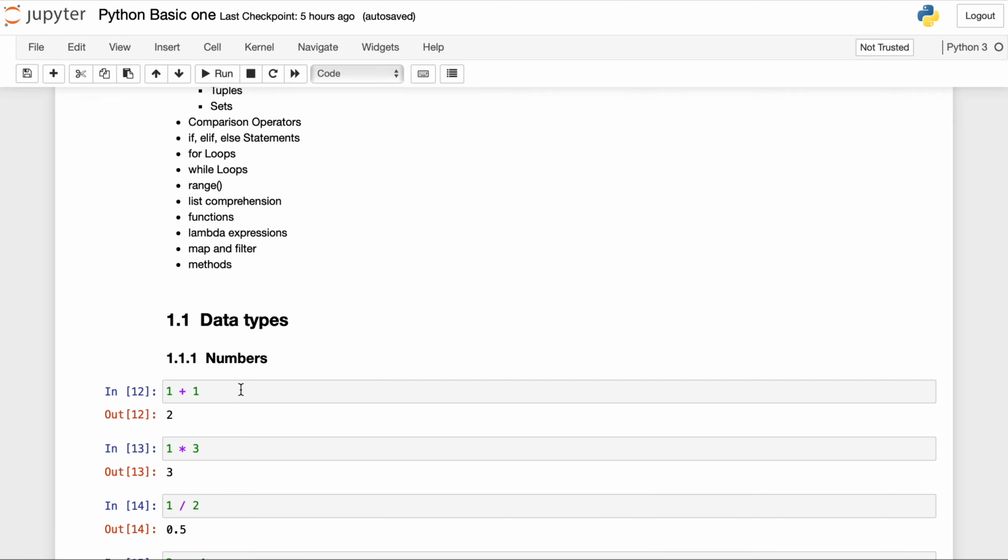So what are data types basically? Data types are the classification or categorization of data items. They represent the kind of values and tell what operations can be performed on particular data. Let's get into numbers.